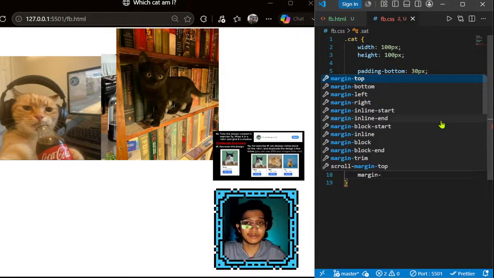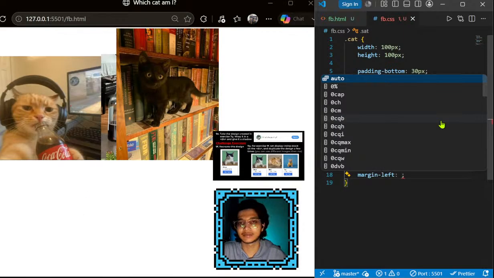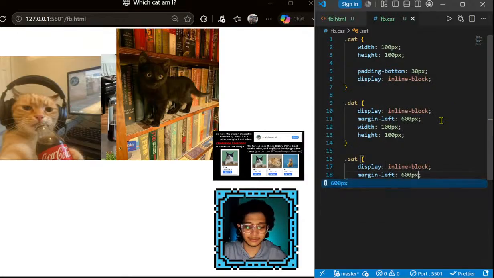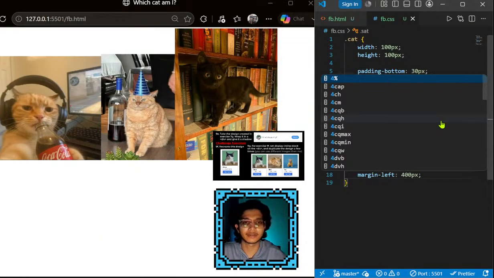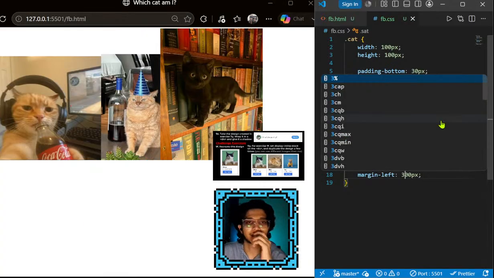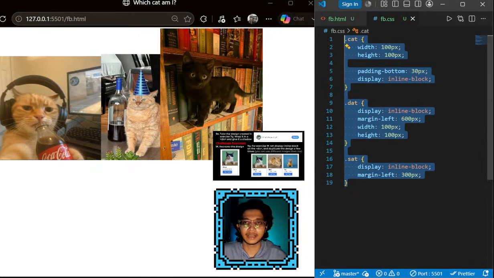See, I don't know much of display properties yet. Might be that if I use display flex, everything can be organized. I still don't know it yet. So if I also use this 600 pixels, let's see how does it behave. Yeah, I think it's more than enough. 500, 400. 400 is a bit too less. 300. Okay, I think I'm doing it wrong.